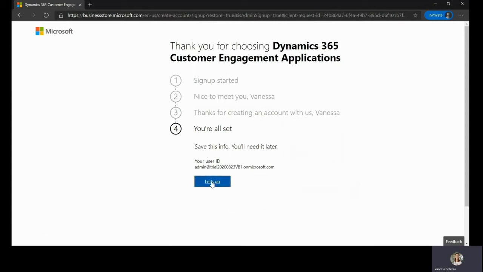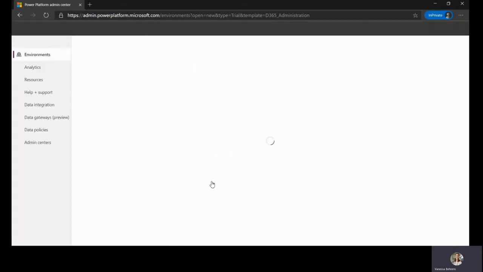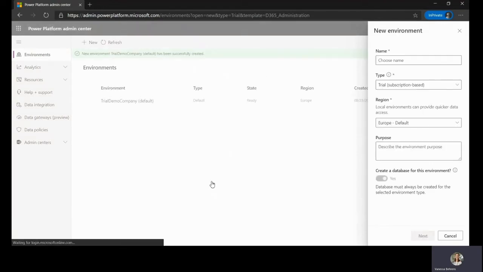Now you'll note we're being directed to admin.powerplatform.microsoft.com. This will, going forward, be the admin center for the Power Platform, including Dynamics 365. So we've landed on the environment management page, and we just need to give it a bit more information regarding the environment that we want to set up.